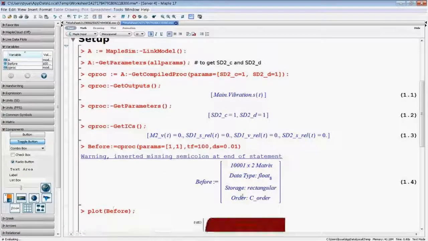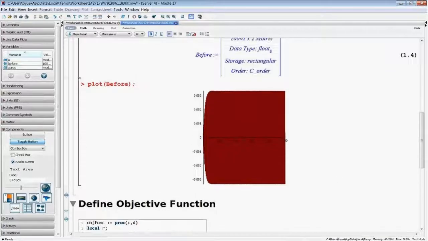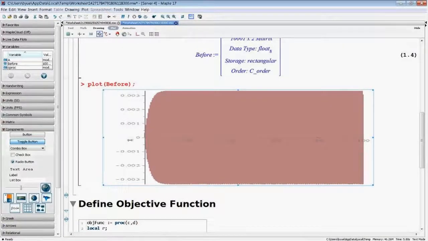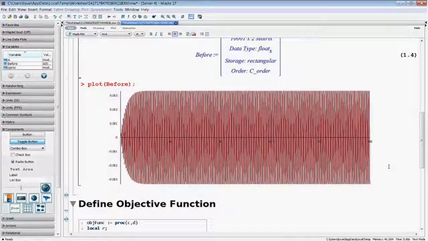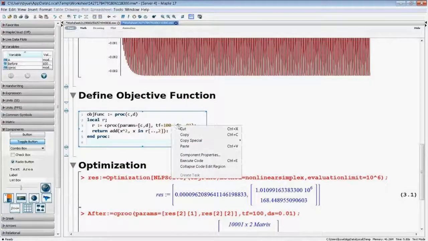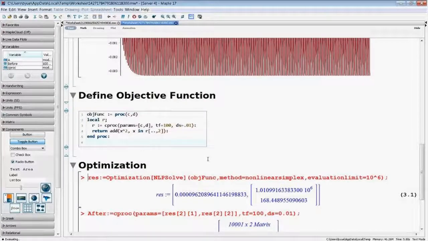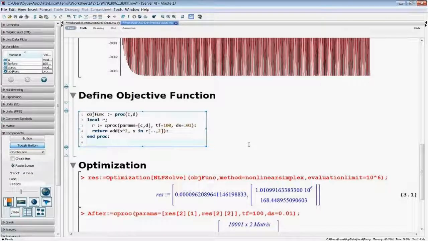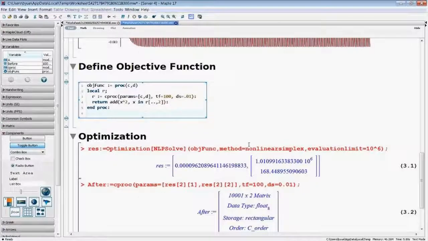So here is just a plot of before. So you can see basically, let me just expand this plot. So big oscillations. Here I've defined an objective function. So basically I want to minimize this objective function.